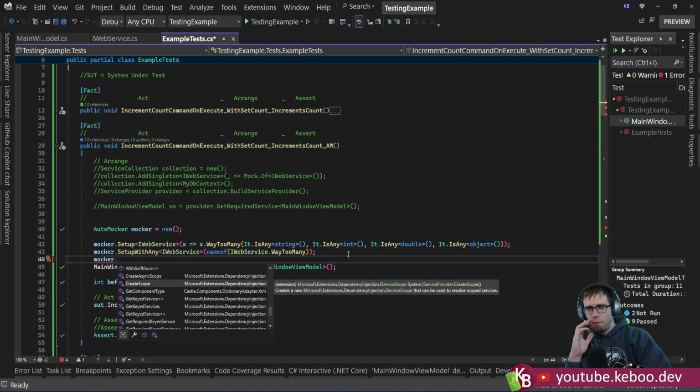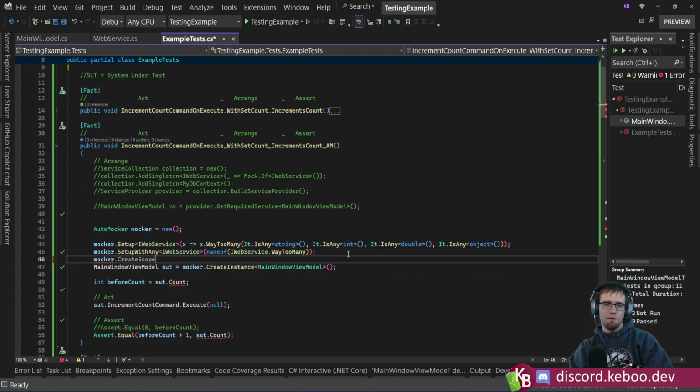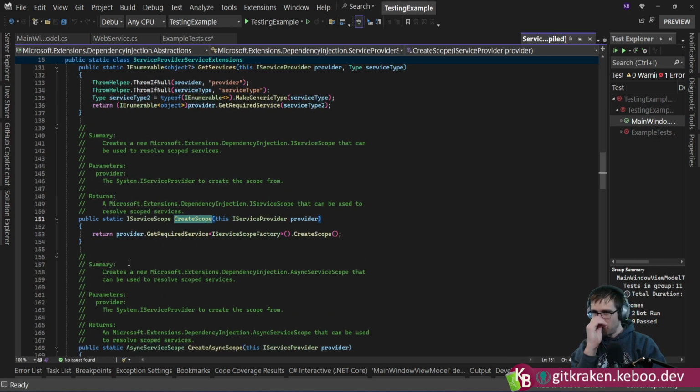Oh, I will call this out because the AutoMocker instance implements IServiceProvider. If you are referencing the Microsoft DI libraries or anything that leverages them that adds extension methods on it, the extension methods aren't guaranteed to work. Right? If you call CreateScope, under the hood, CreateScope does GetRequiredService on IServiceScopeFactory. Bear in mind, AutoMocker isn't going to know anything about that interface.